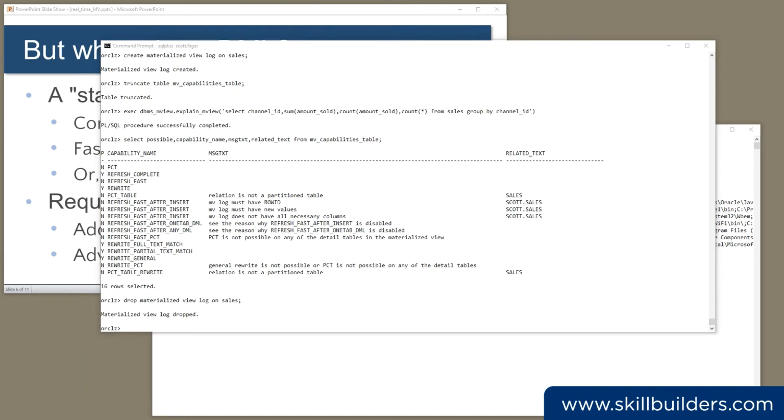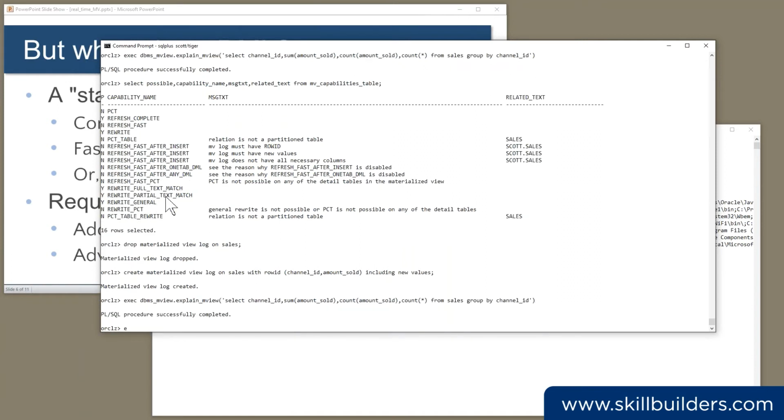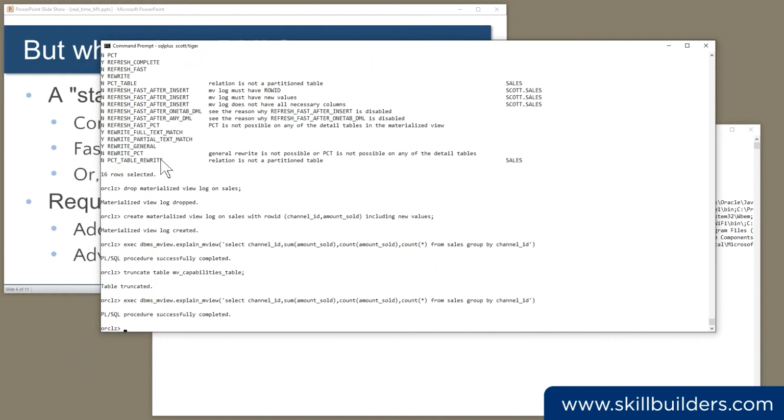And then we'll add some extra columns to the log. I'll try to push this along to make sure we don't run out of time. So my materialized view log now includes row ID and the columns it's complaining about. Right. Try again. Oops, I'll need to truncate the table first, sorry, truncate. Then run the advisor again and see what it comes up with now.